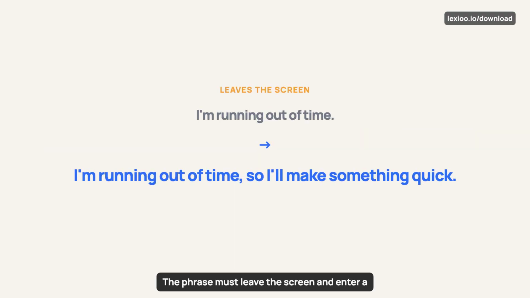The phrase must leave the screen and enter a new sentence. "I'm running out of time, so I'll make something quick." That small retrieval step turns familiar input into language you can reach.